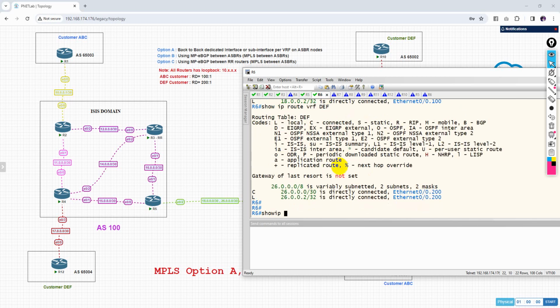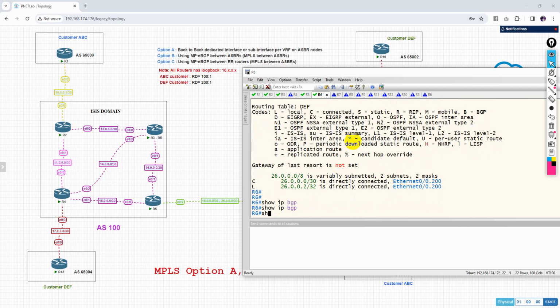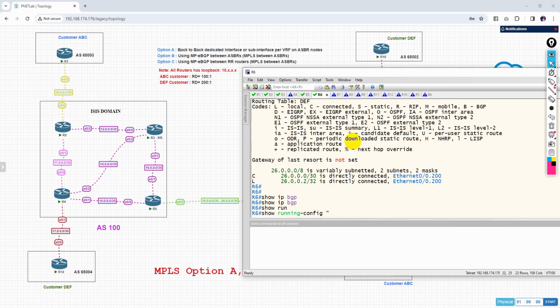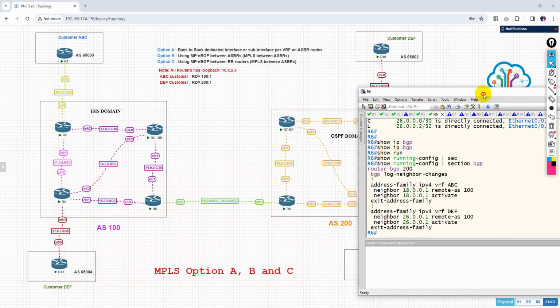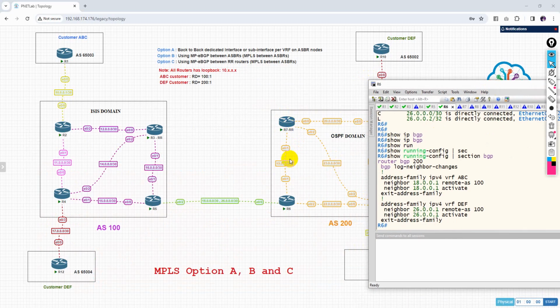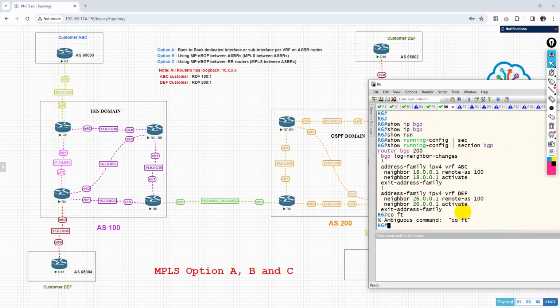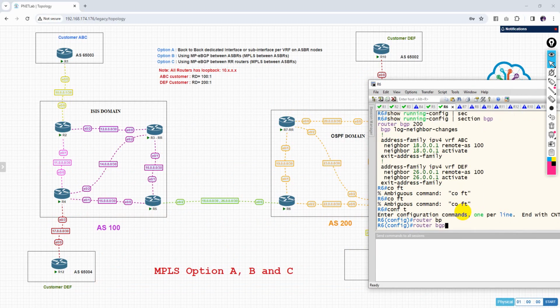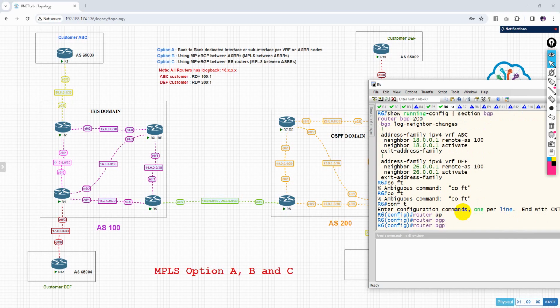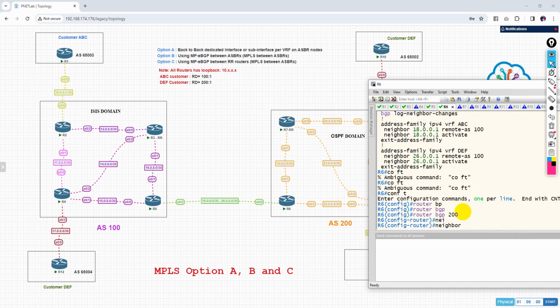Let's check from this side. I think also there is no BGP, show run with RR, section BGP. Yes, there is no BGP connection with RR. Okay, let's do it again. I think I forgot to save the config. Okay, no problem.